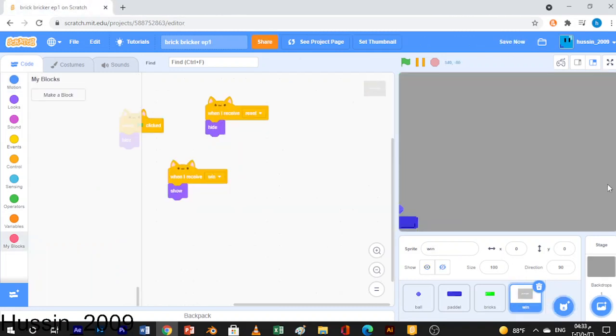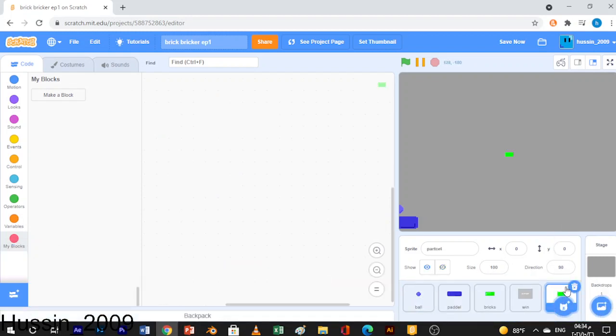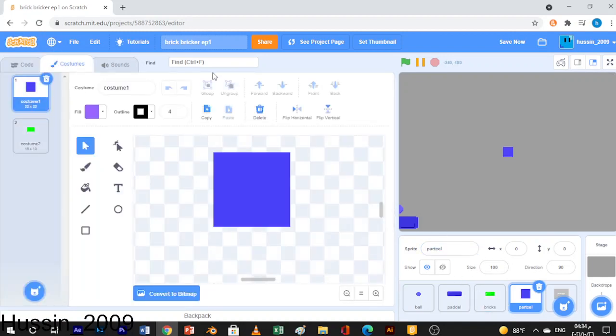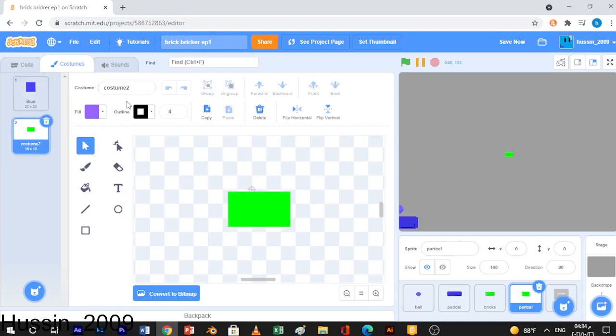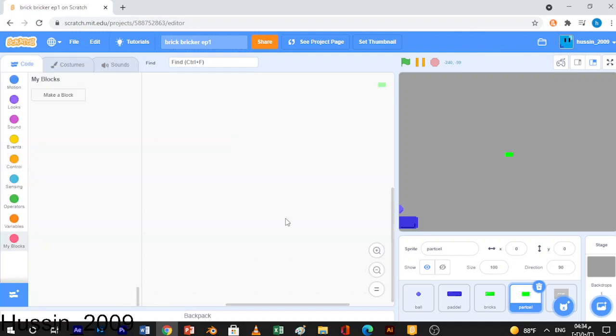So now you'll go to your project and we just add it like this. Now we have a new sprite, particle, with two costumes. I'll call the first blue and this one will be green. If you take it from the art, the names will be blue and green, so don't worry about that.